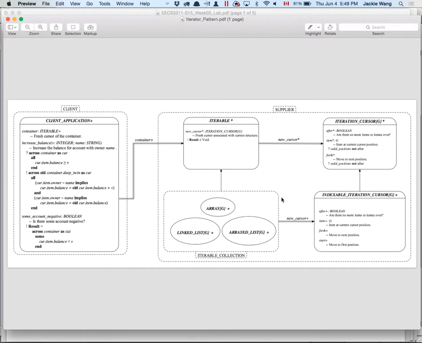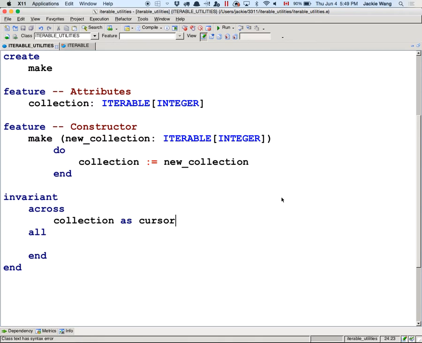Any questions so far? Okay, once you understand this well, then I think the rest will be straightforward. Let's go back to IFO Studio here. As I said, implicitly IFO is going to call collection.newCursor and then assign that value to cursor. So now here we can use the cursor just like this object here. And remember there will be 3 features supported: we have item, we have forth, and we also have after.